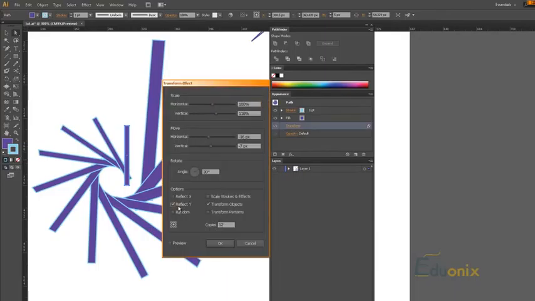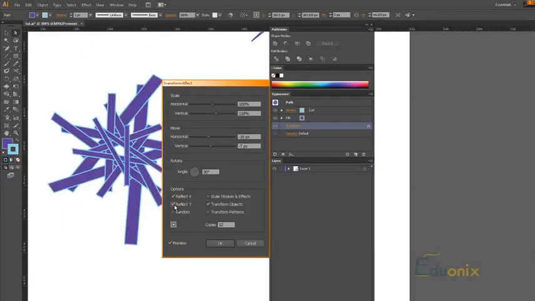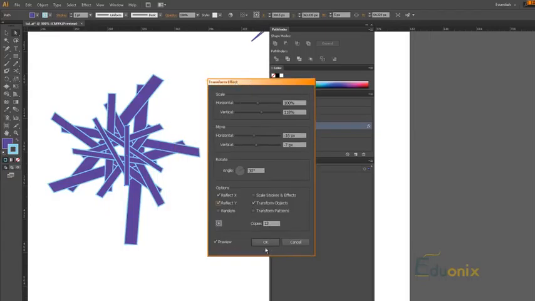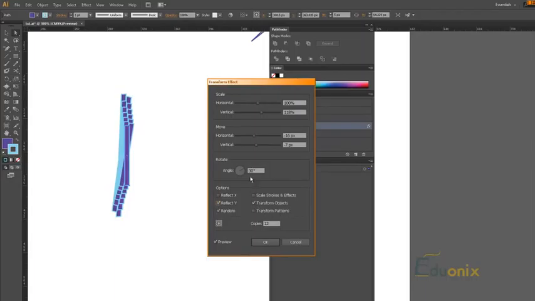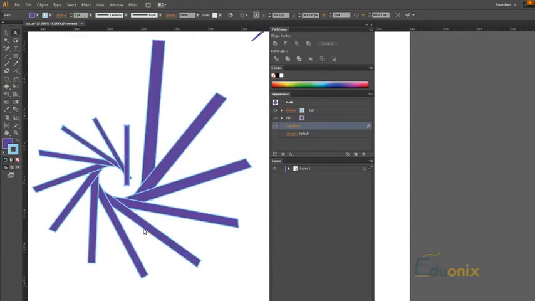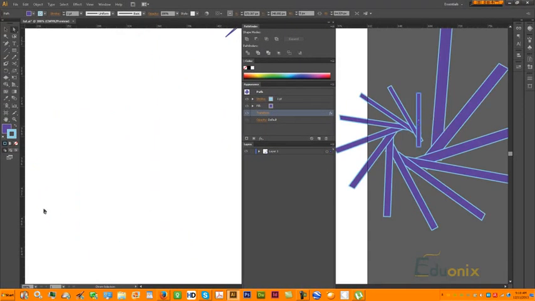So reflect Y and reflect X will give you a lot of symmetry. Doing them both together can give you some really cool stuff like this. And even better, my favorite is random. So when you really get the hang of this tool, you can create some really cool stuff using just simple shapes. I'm going to drag this over here.